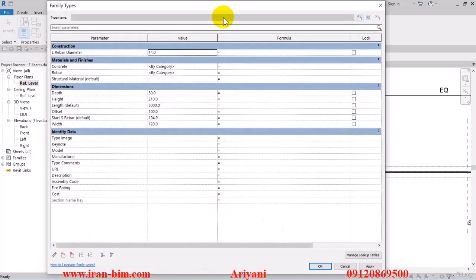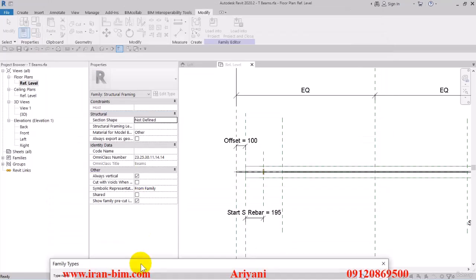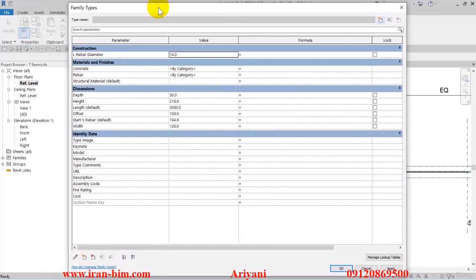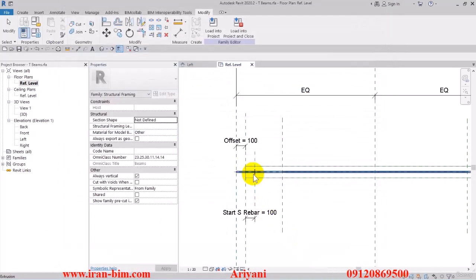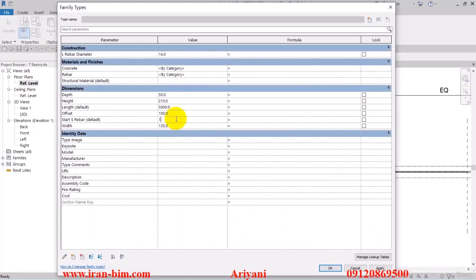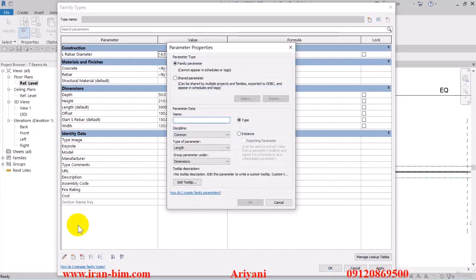And then let's see what we have here. Here in dimensions, we have the start as rebar. Let me just put that on 100. Alright, and then let me just see, it said we need to put it every 15 centimeters. So let's put it on 150.